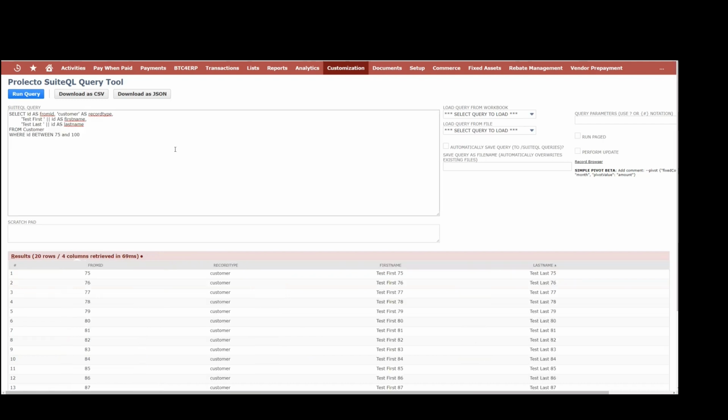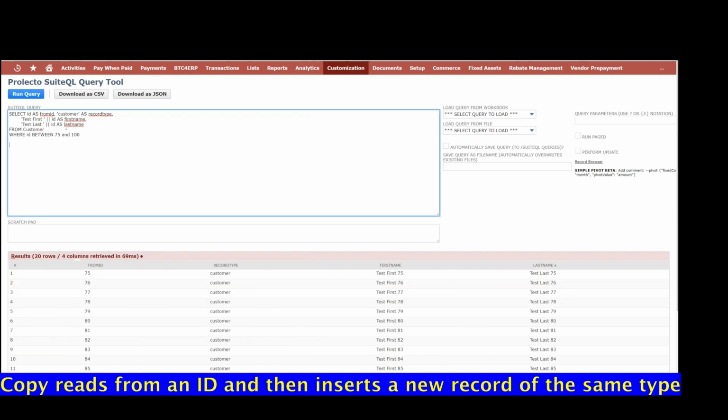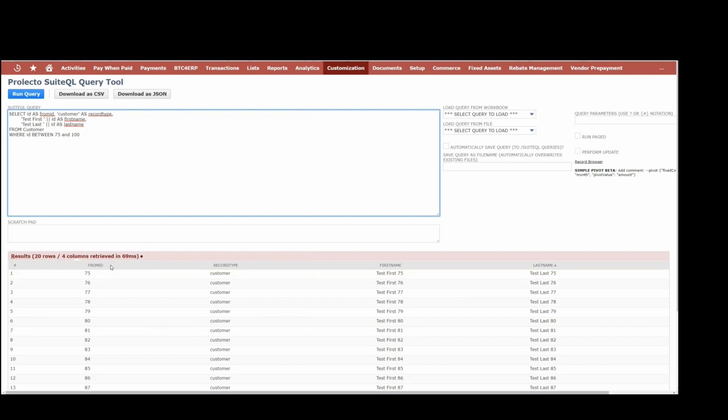So you have record type and ID, and every other column in the query represents the internal ID of a field. In this example, I'm going to copy a bunch of customers and use them to create new customers. And the way my script knows that that's what you're doing is there is no ID column, but there is a from ID. And that tells it you want to copy. You want to copy customer 75. So it'll create a new customer, and on that new customer, it'll set the first name to this and the last name to this.